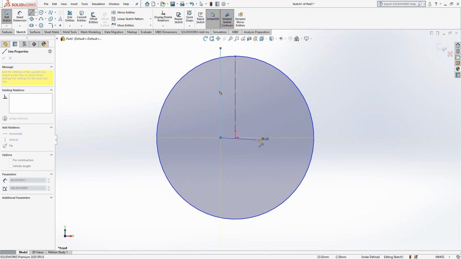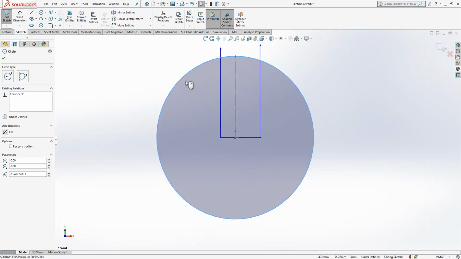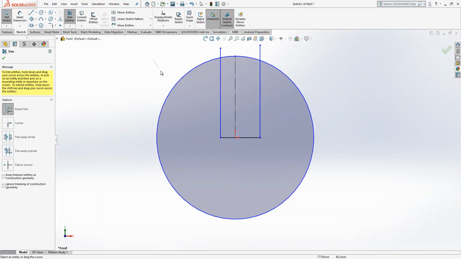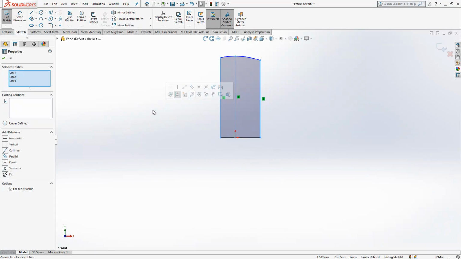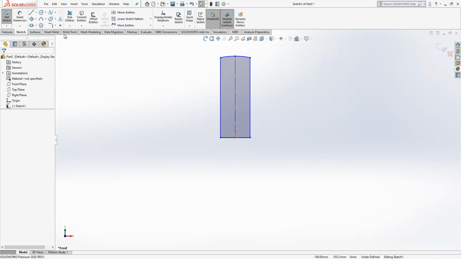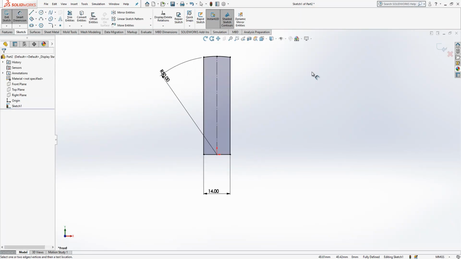Here, here, here. Yes. Let's remove the unnecessary parts, trim, select everything. I just move the mouse, select 3 objects, and I can make them symmetric. Here is 50, guys. Here is 14. Okay, but this is 25.